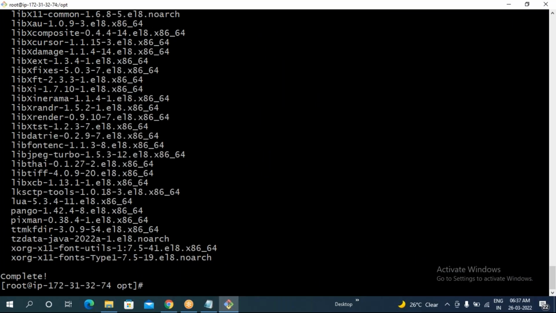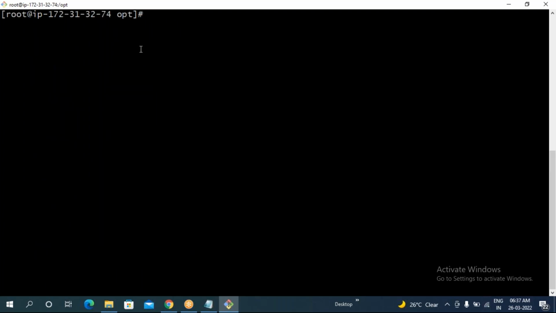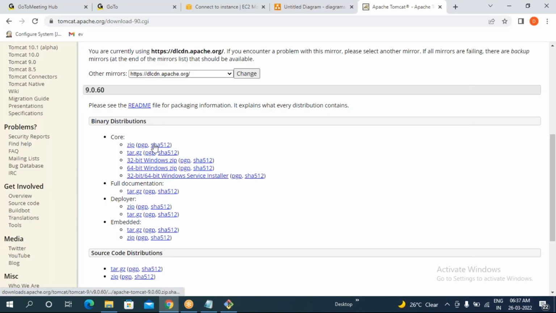Now Java is installed. I have installed wget and unzip also. Now I am ready to download. Right now I don't have anything here, and I want to download. How to download? Let me download the zip file.